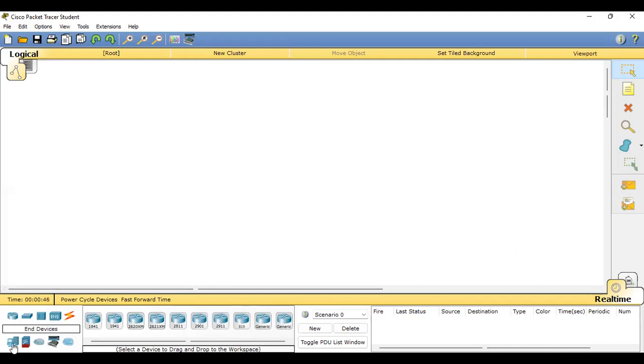Now I have the end devices here. Just click on it. And then you have the desktop here. So I'm going to do it one by one. Just click on the desktop and I'll move it here. Leave it on it. So the next one, click on it and then leave it on it. So we have two computers now.